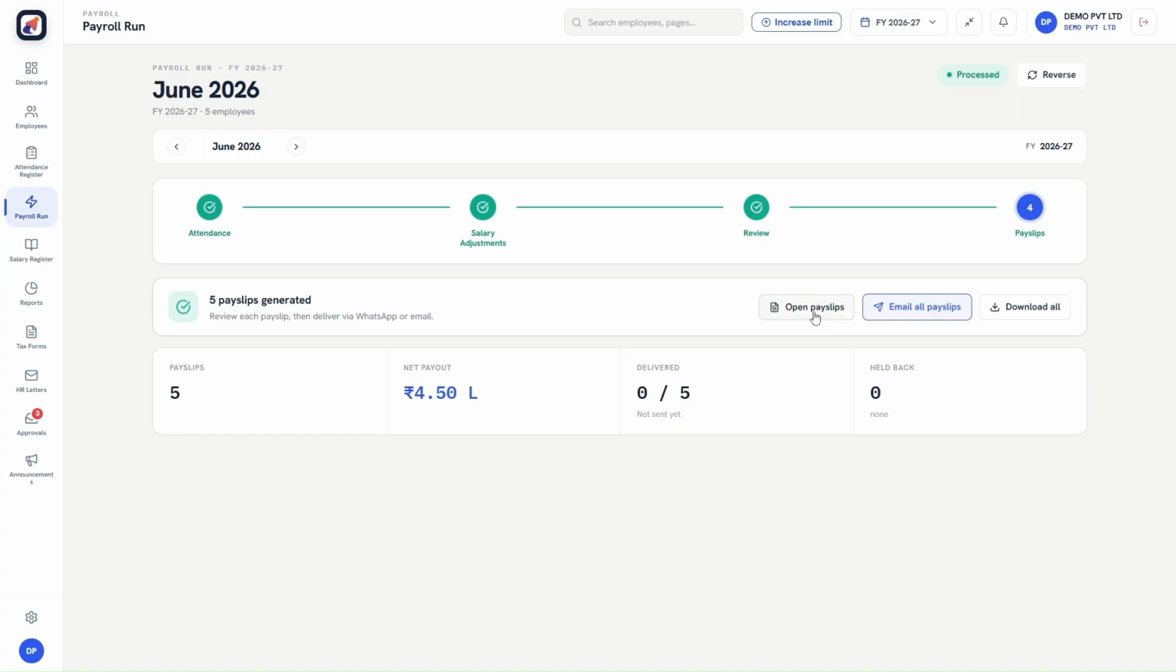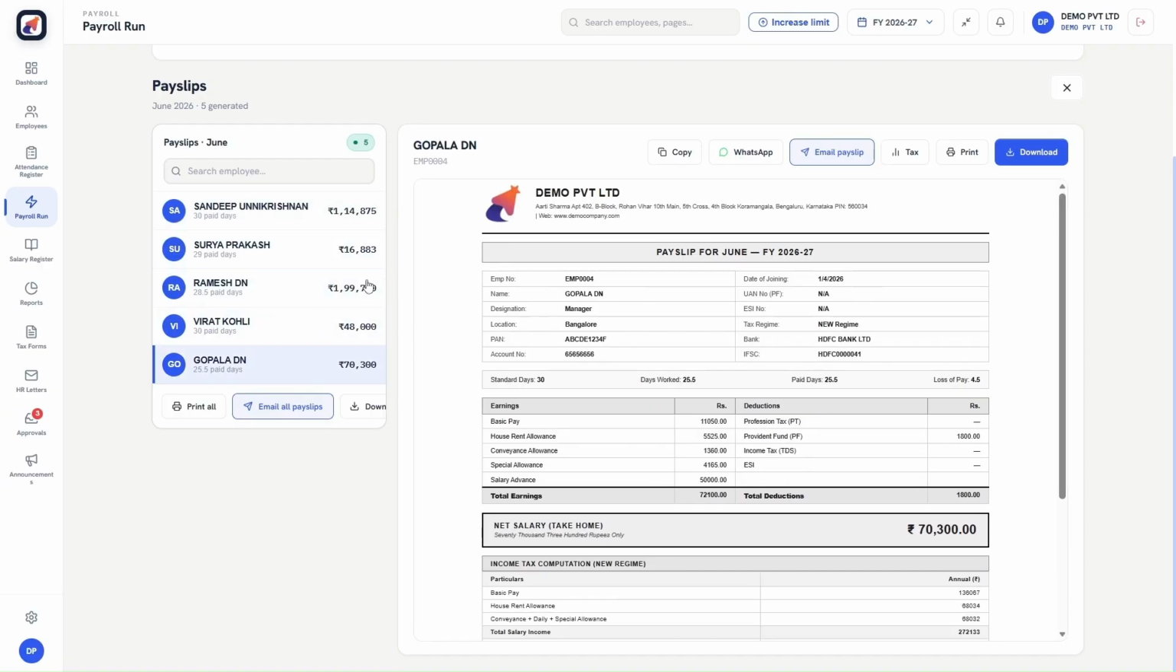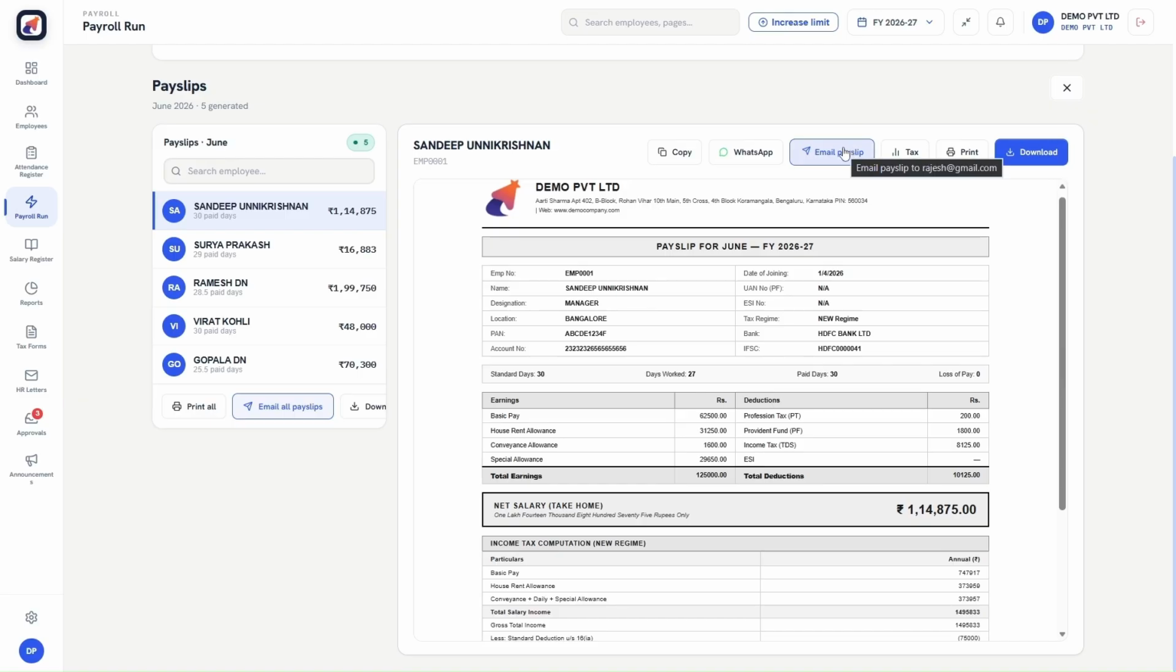If you want to view a payslip, we can click on Open Payslip option. Here we can see the individual employee payslip. If you want to send it to a particular employee, we can send it by email with just one click here. We can also download the payslip if required.